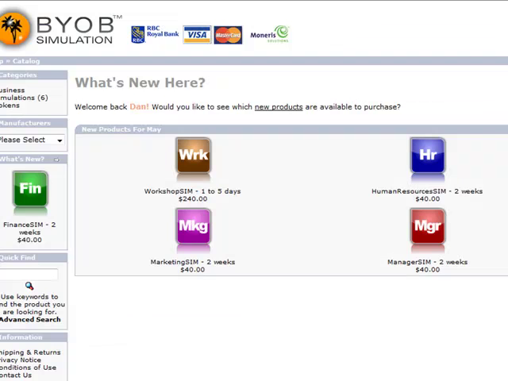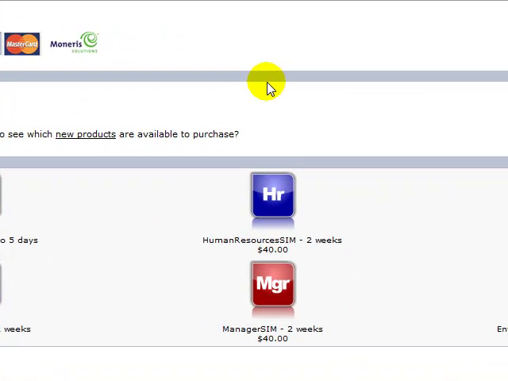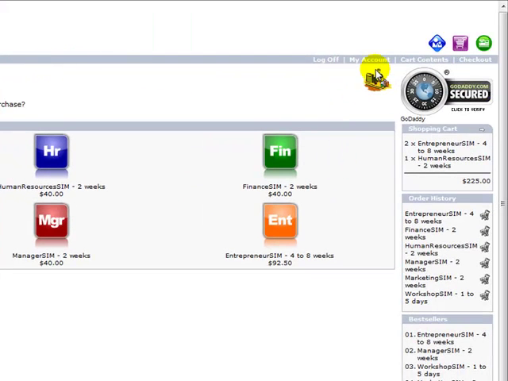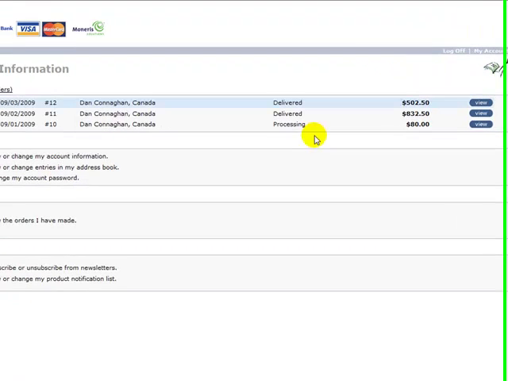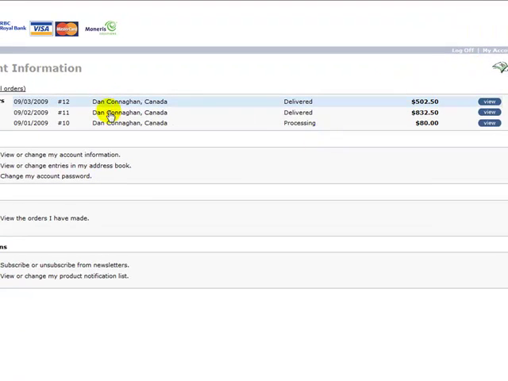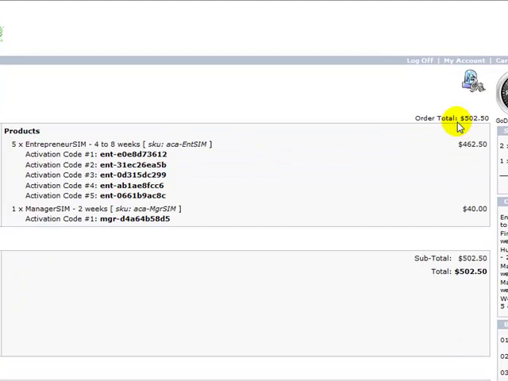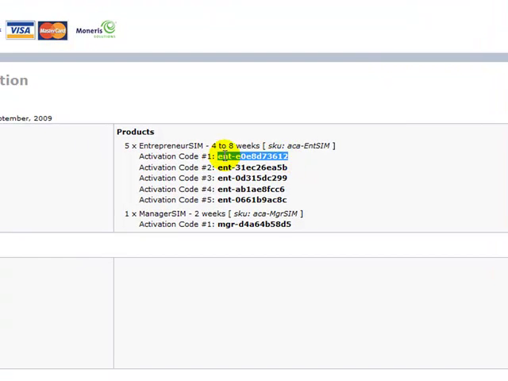Now, if you haven't written down your code, a good idea would be to acquire it back from the profile and account that you've created inside the simulation shop. So simply log in, go to your account, and you'll see your previous orders sort of stacked here. Click on the View button, and then simply copy, including the prefix in front of the code itself.